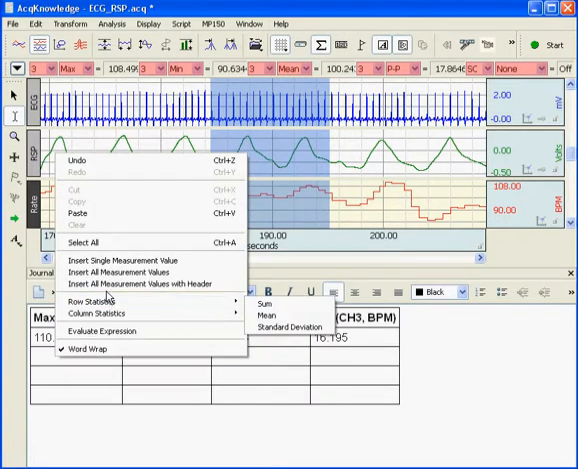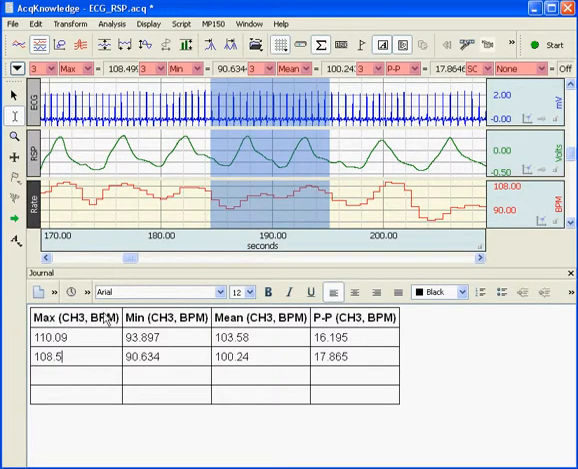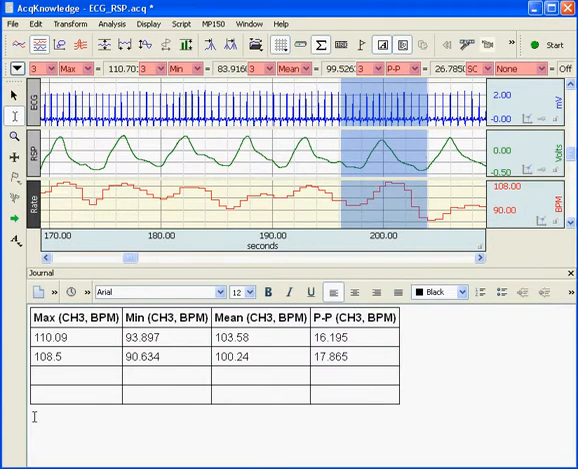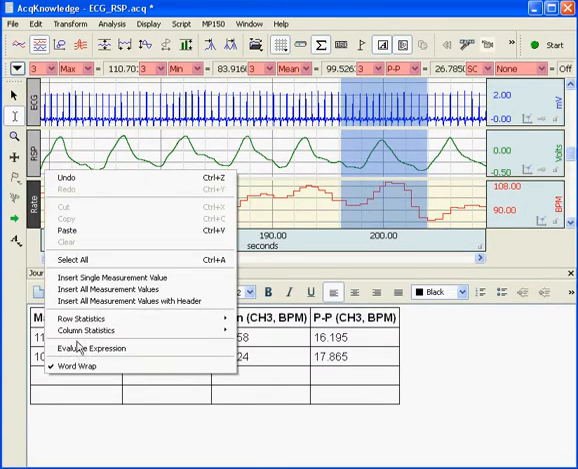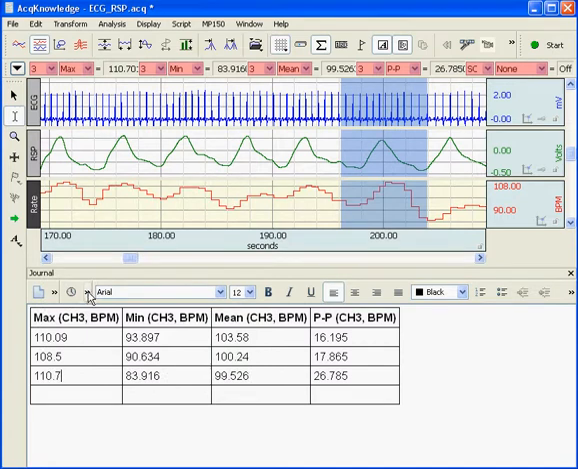With my right mouse button, I can insert all the measurement values. So this has inserted just the measurements only that relate to the open or enabled measurement boxes above the AcqKnowledge graph window. I'm going to highlight another section of data. Again, using my right mouse button, I'm going to insert all measures.